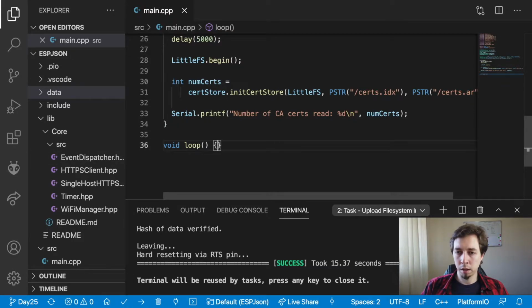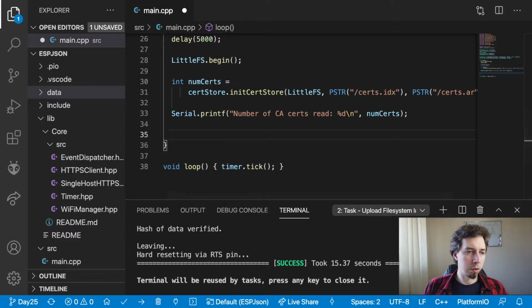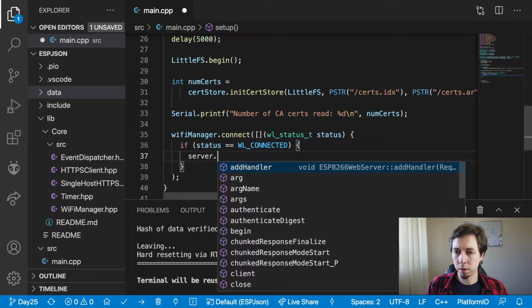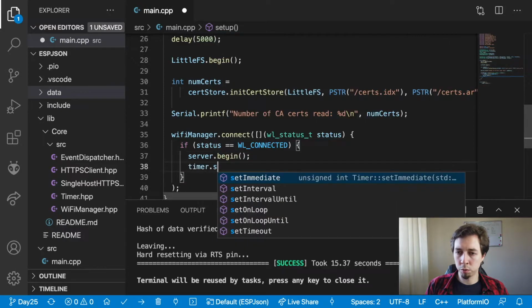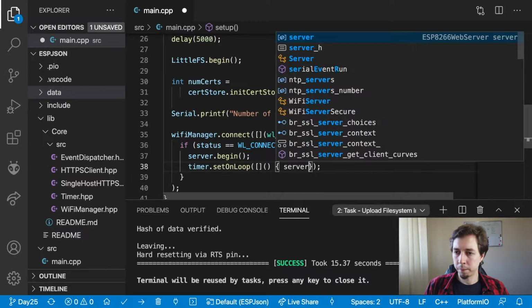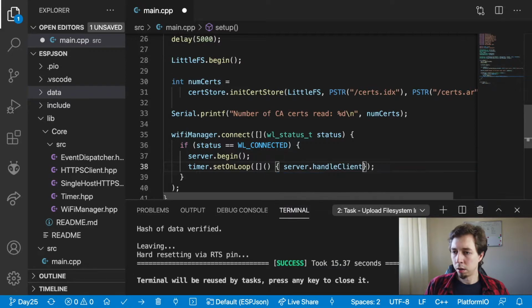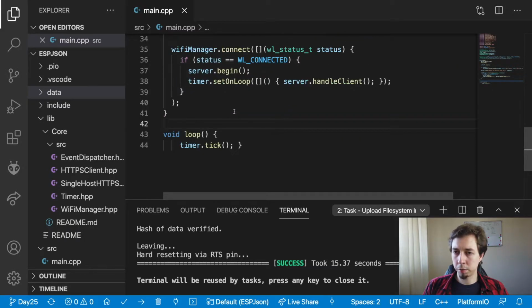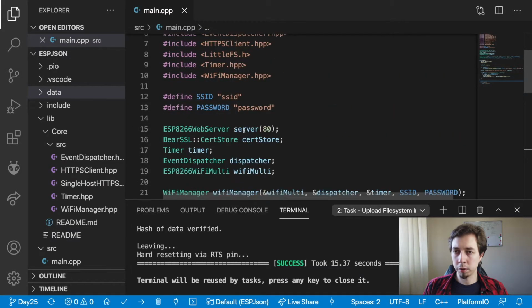Oh, okay. For the loop, I need to run timer tick. And also, what I would like to do to speed this up is to pass the Wi-Fi manager connect. And only if the status is connected, we would like our server to begin, and we would like to set this callback on loop, which is gonna just continue handling all the connections coming to the web server. And I think this is pretty much it from the web server point of view, like for the initial setup.